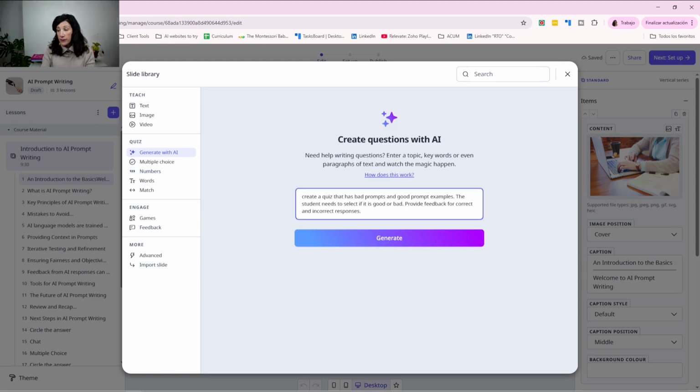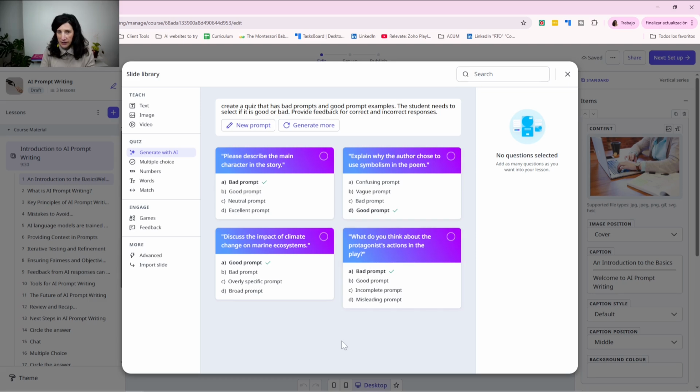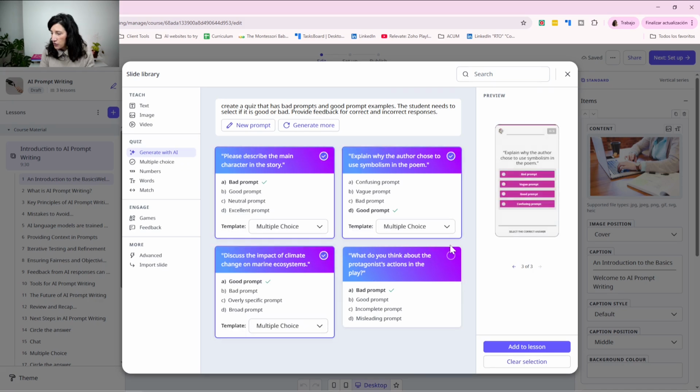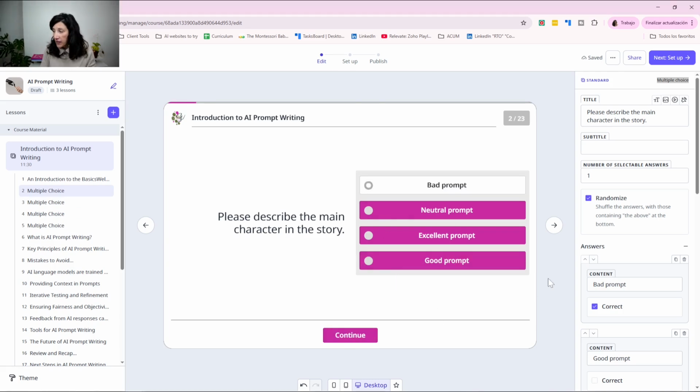So we're going to be creating a quiz here. It's going to have good and bad examples, and the student needs to select if it's good or bad, and they get immediate feedback. So let's go ahead and generate that one. Now again, you can close a screen while your questions are being generated, but that was super quick. Okay, please describe the main character in the story. Bad prompt. So here are my examples, and I can go ahead and select all those questions and add to a lesson. And now I have my questions in here, and the student can go ahead and select them, and they'll receive feedback straight away.